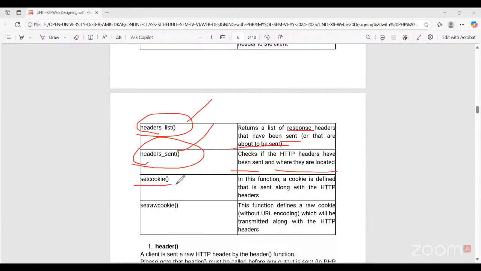Then after that, set cookie. This function defines a cookie that is sent along with the HTTP headers. Then the next one, set raw cookie. This function defines a raw cookie without URL encoding, and it will be transmitted along with the HTTP header.